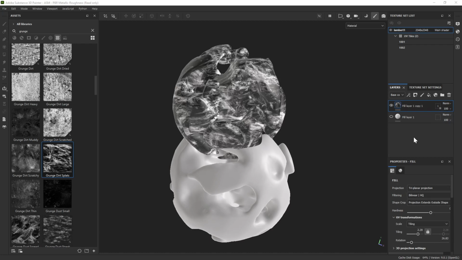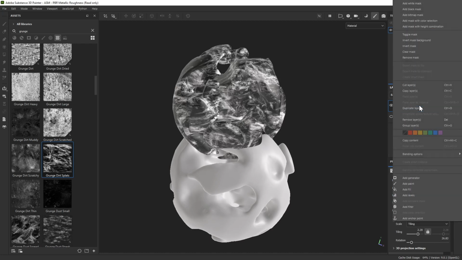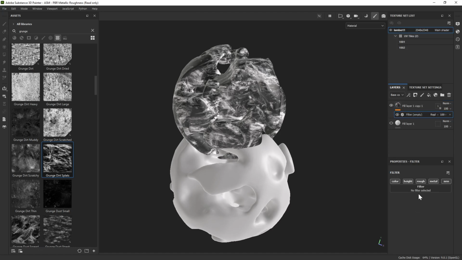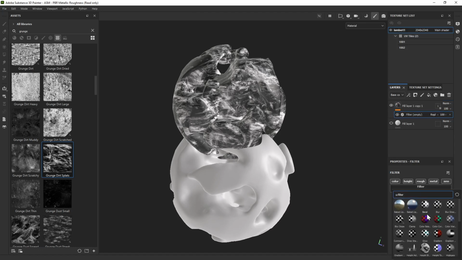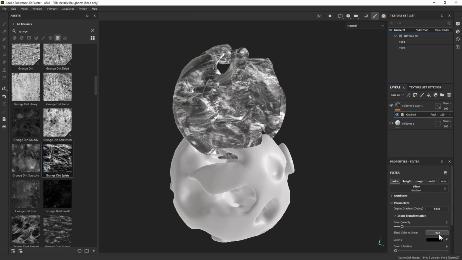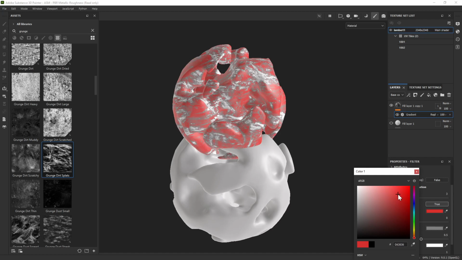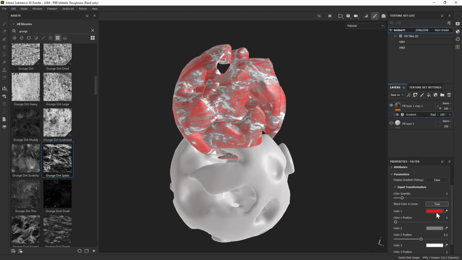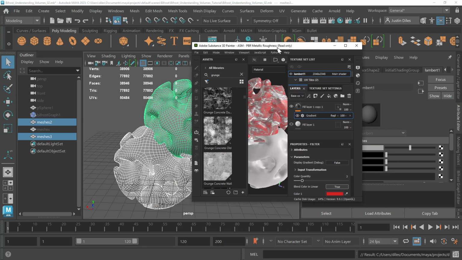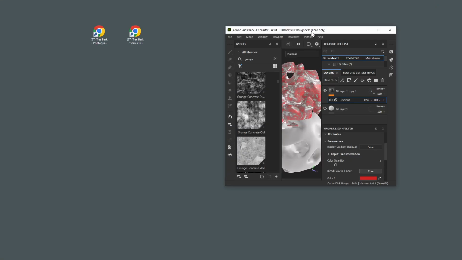Okay, what I was doing wrong is I didn't want to add a fill. I want to add a filter. There we go, filter. So then my filter, I'm going to choose a gradient. And this is cool because now I can change the colors of this thing, and I can also pick colors from anywhere. So, for example, let me not pick colors from Maya.